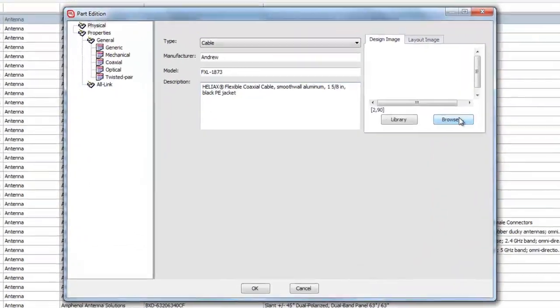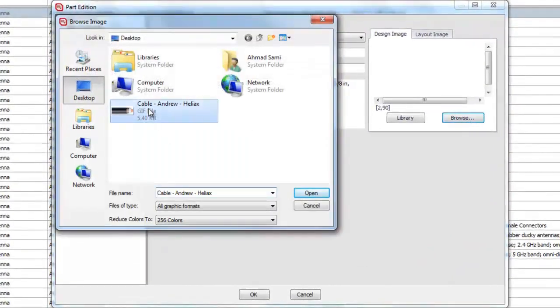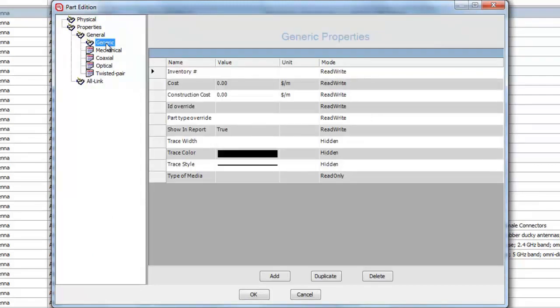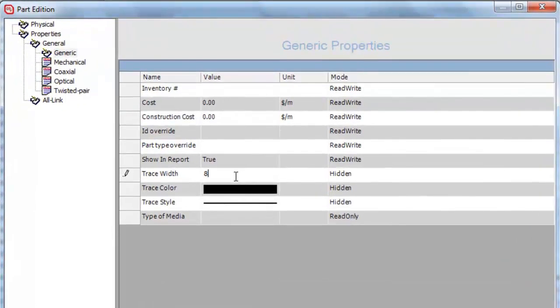Now we can use this image in the DB editor. Layout image is not needed because cables are represented by trace. And then we can start filling in the properties. We should fill in the trace width to be 8 as the standard size of 1 and 5/8 inch. And the type of media should be coaxial.